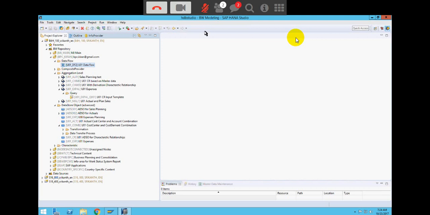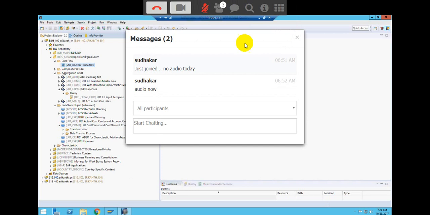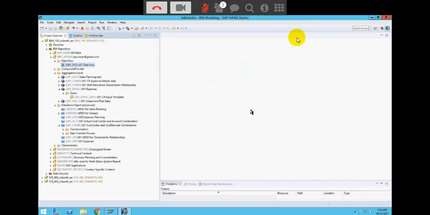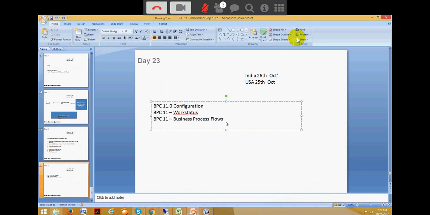Where is the best way the client can maintain the data? Okay. See, two things are available here. Whatever input templates you are creating in Analysis for Office can be called via BPF, business process flows. That is the front end. That is the first way, the best way, which is BPC functionality, business process flows, which we are going to discuss tomorrow or the day after tomorrow, after discussing this particular work status.